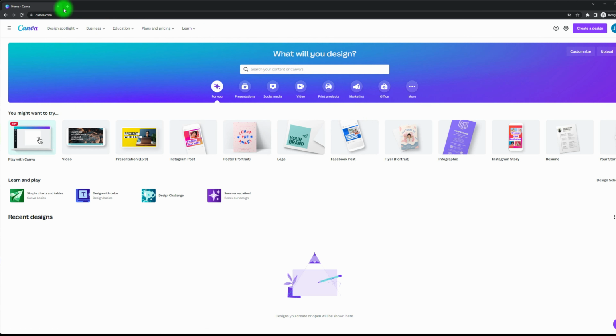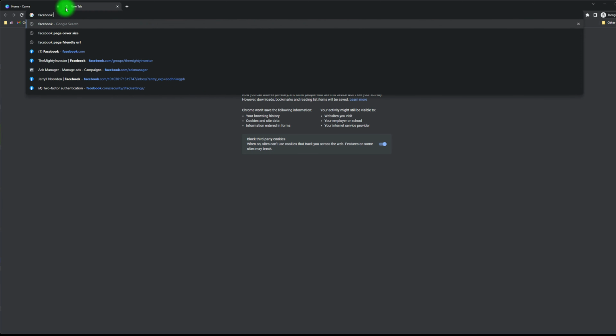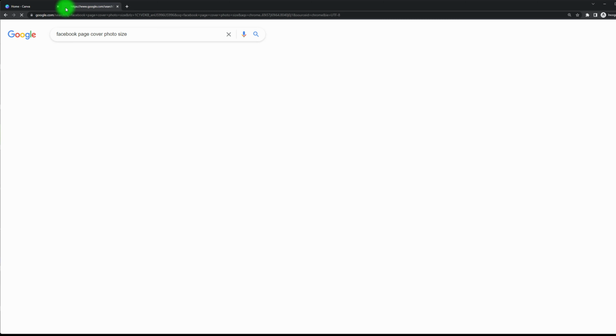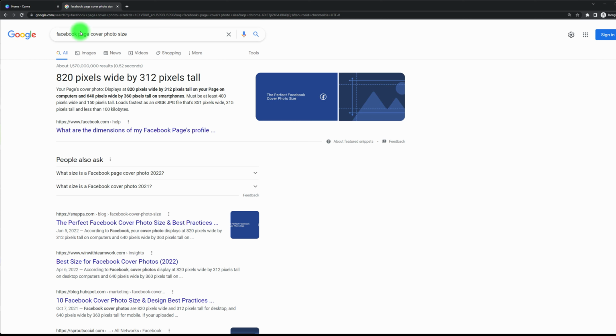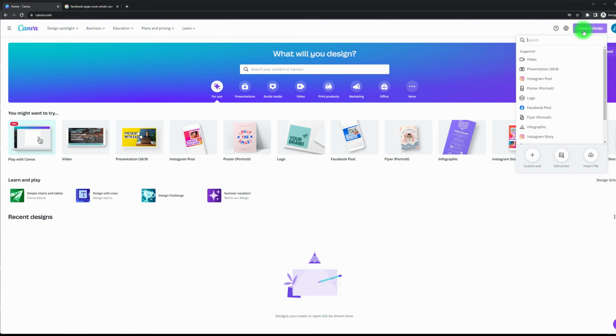Now, we're going to create a Facebook page banner or a cover photo. So I'm going to do a Google search for Facebook page cover photo size. And as you can see, it's recommended that it's 820 by 312. So let's go to create a design.